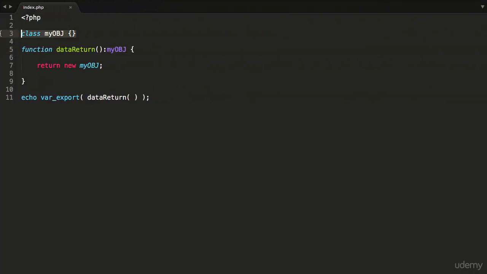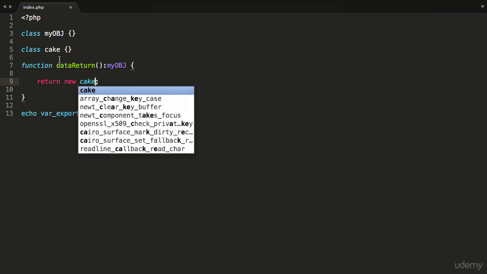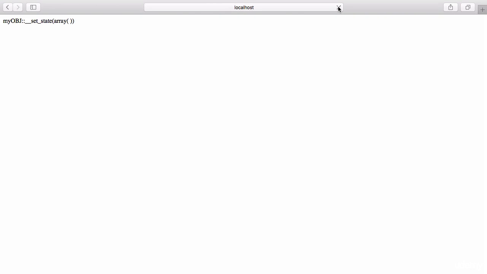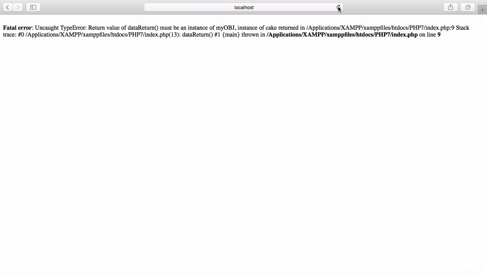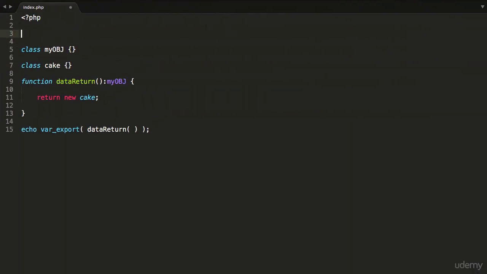However, if I created another class, so we'll say cake, well, now if I create a new instance, a new object from the cake class, then what it's going to say is, okay, you are returning an object, but the object didn't come from the myObj class. So if I hit refresh now, you'll notice that it says this function must return an instance of, meaning an object created by the myObj class. And also don't forget, you can have interfaces as well.